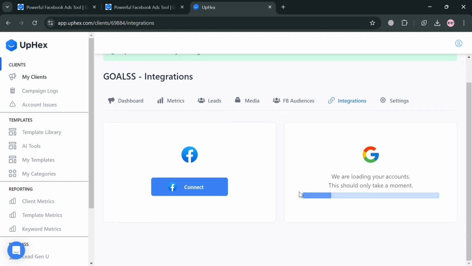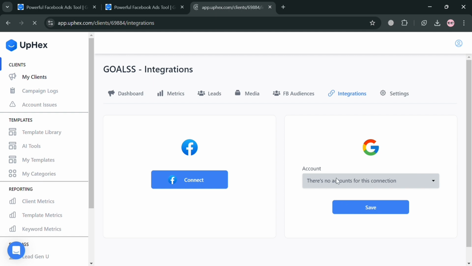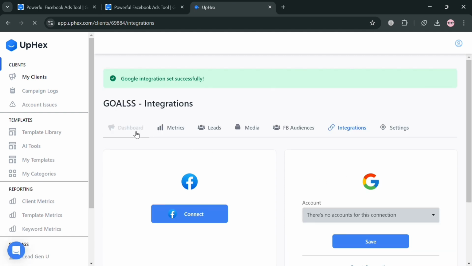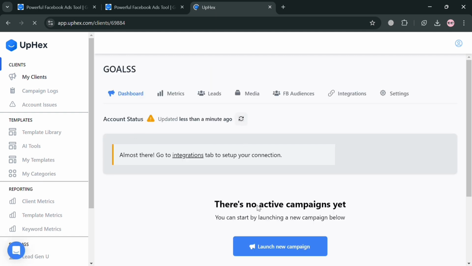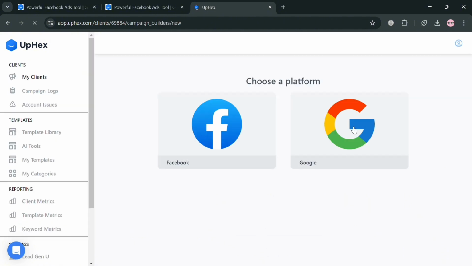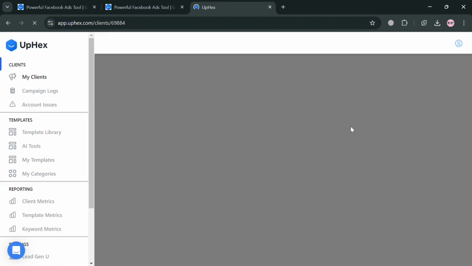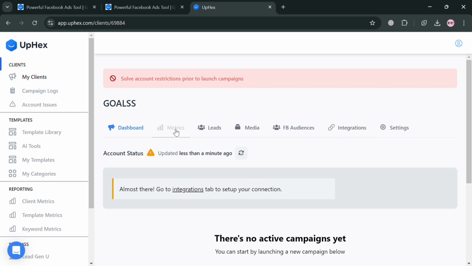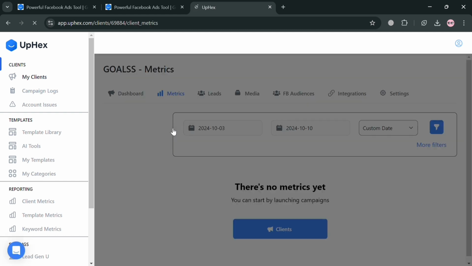You will be directed here, which shows that it is currently loading or connecting your accounts, so all you need to do is wait for it to load. After that, you will be able to see that it is now connected. So we can simply go back to this dashboard option and start launching a new campaign. However, at this point, there may be an error, or there's a restriction upon launching a new campaign.